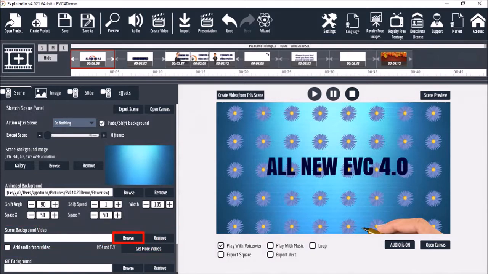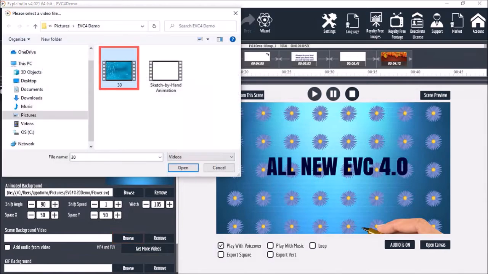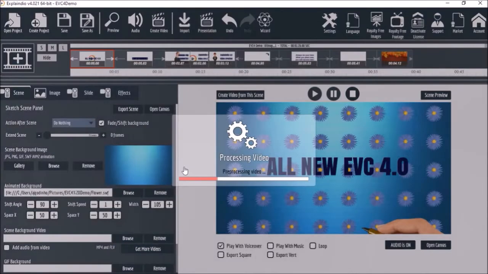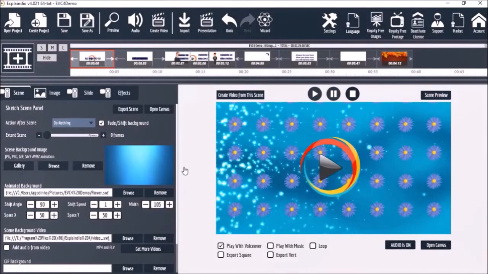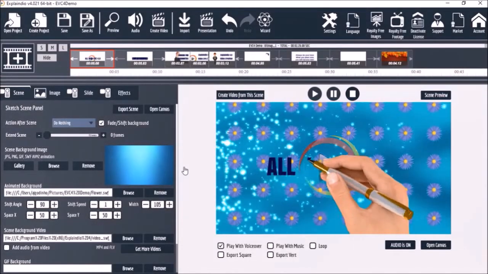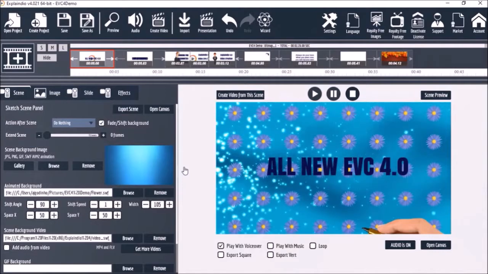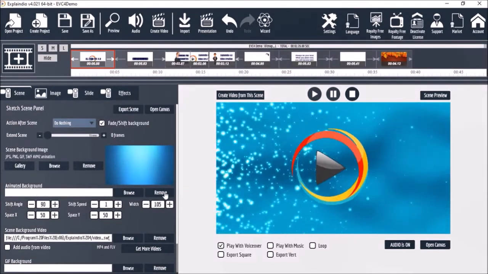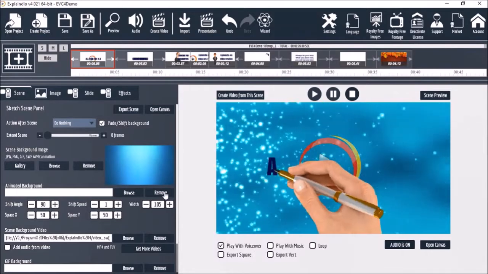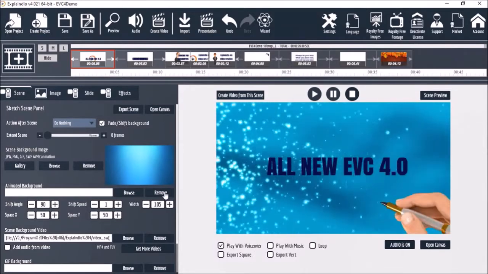The scene background video works the same way as the image background. You can use the Browse button, choose a video from your computer, and add it as the background video to the scene, as you can see. You'll also notice that the video background overrides the image background. We can obviously remove the animated background, so we only have the video playing in the scene background, like so.